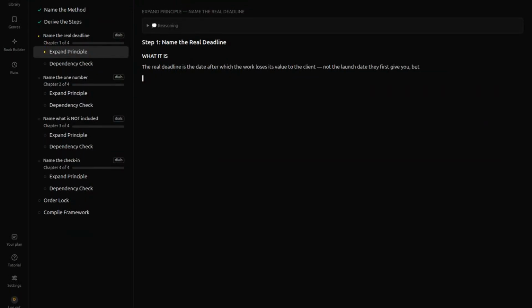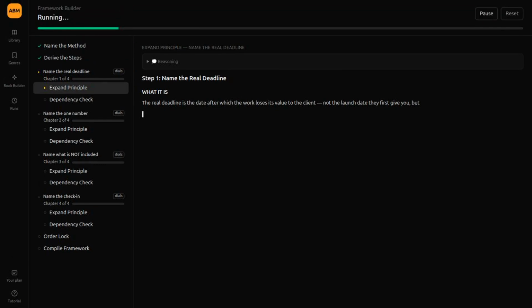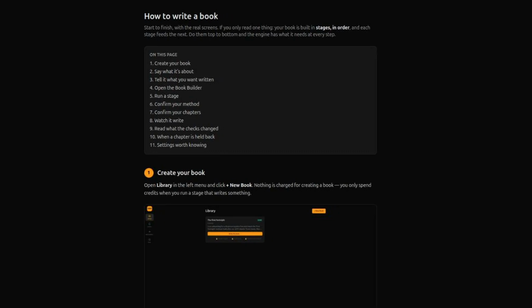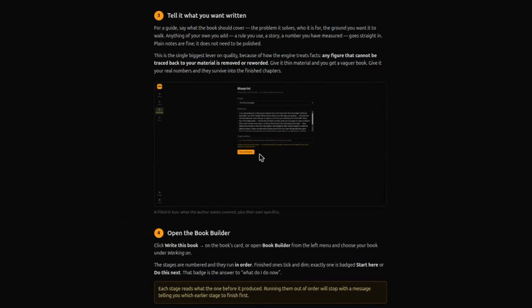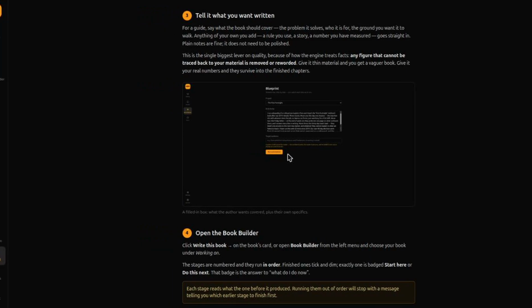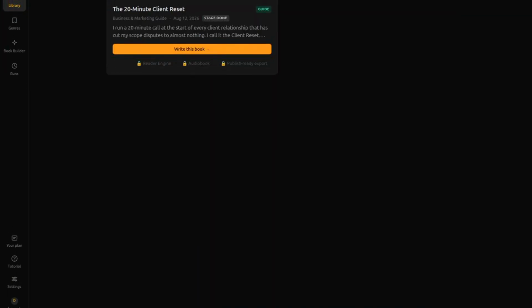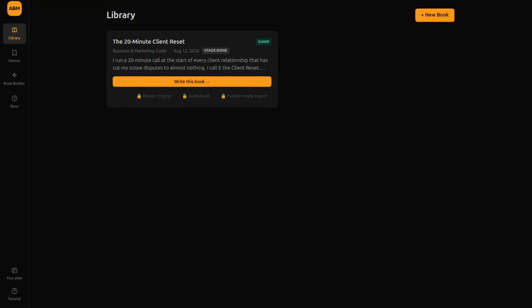And then it writes the framework, your method, step by step, each step made specific enough to use. And if you ever wonder what to do next, the tutorial walks the whole path from creating your book to the finished file. And the product says it in its own words. Tell it what you want written. Anything of your own goes straight in, 2 stages down on the record. And the library card tells the truth about where the book actually is. The stage that's done, never a fake ready.